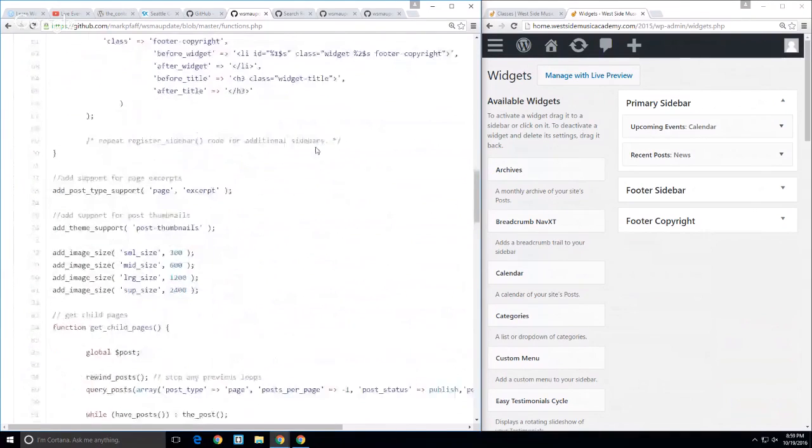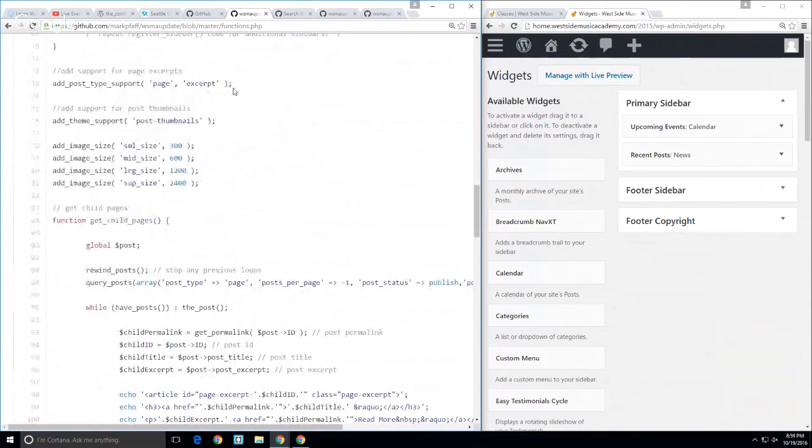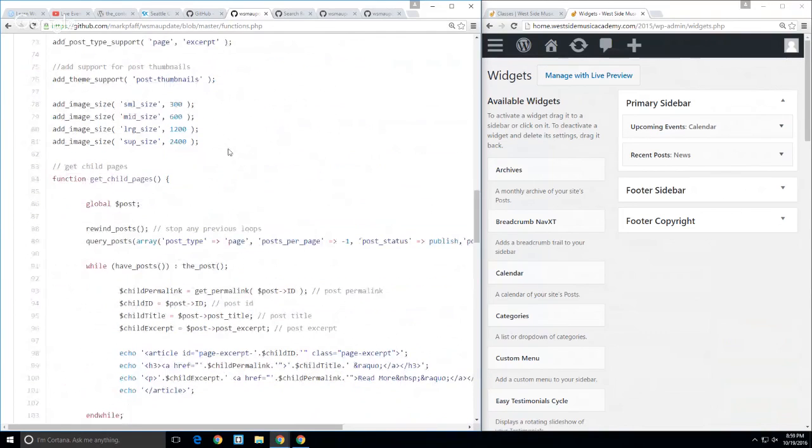So register sidebars. And then there are different customizations you can do. I wanted to have those thumbnails for each of the classes show up on that page, so I added theme support for post thumbnails in there. I also wanted a lot of different sizes of pictures for the theme, so I added some sizes in there.